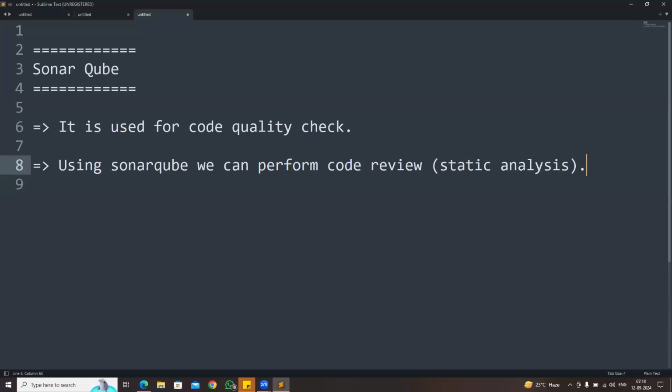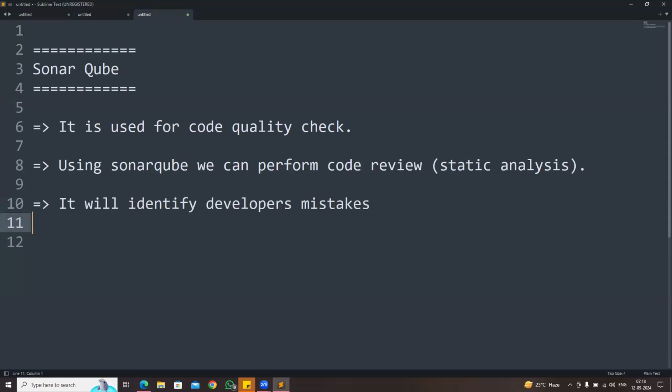Sonarqube is going to perform static analysis. That means it is going to check, are you following all the best practices or not? Are you following all the coding standards or not? Is there any chance of getting a problem in your code? Those things it is going to identify at a high level, that is called static analysis.